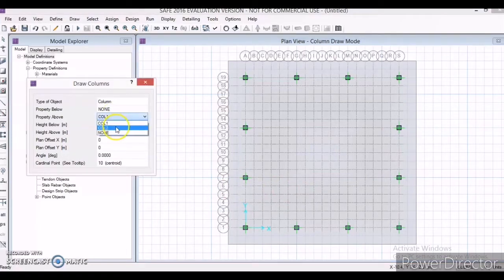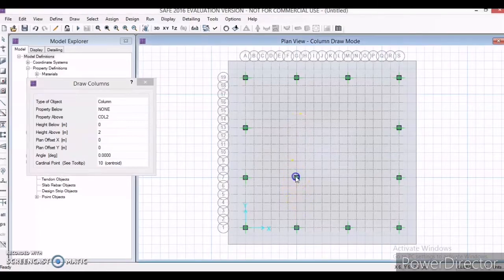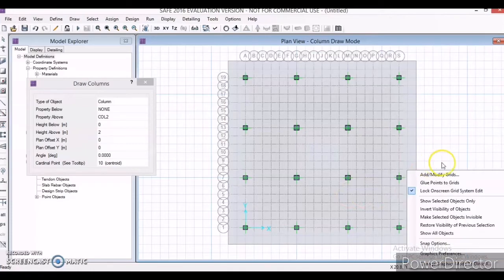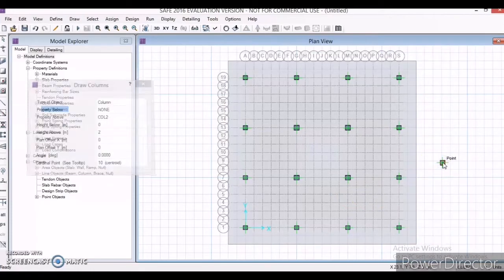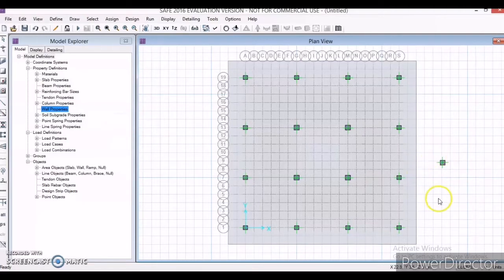change property above to column 2 and place your columns. Yeah, this is 6 meters and 6 meters. These are column 2s, which means the dimensioning is 600 by 600. So now everything is defined. Click on escape. So this is another column which I actually should not define, so I deleted it. So now we have defined all our columns.